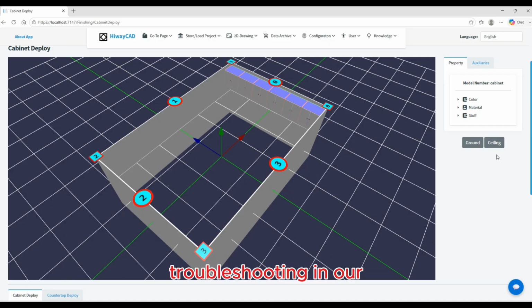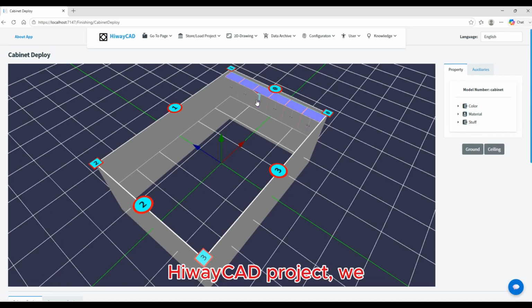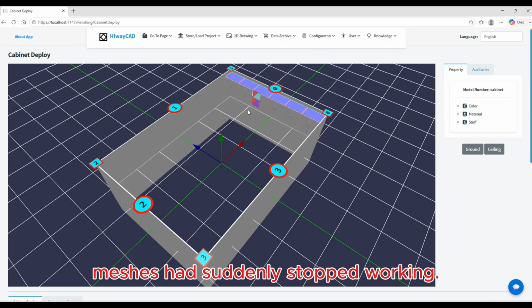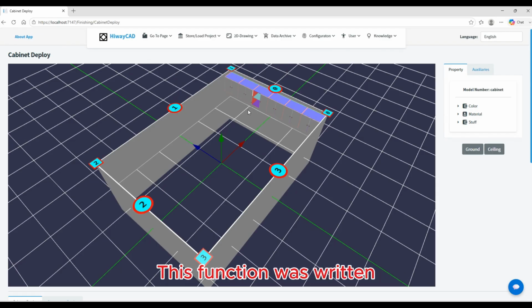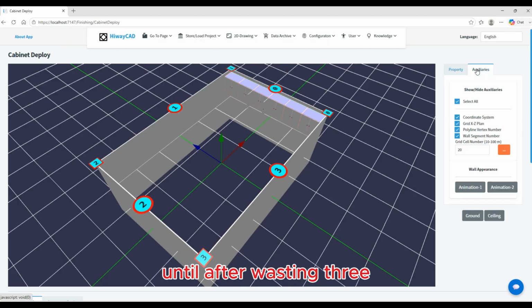Recently, during troubleshooting in our HiwayCAD project, we discovered that an old function for cleaning up meshes had suddenly stopped working. This was an old function referenced in many places and had never reported an error. It wasn't suspected until after wasting 3 precious days. The story goes like this: after automatically deploying cabinets, when the interface was modified, it wasn't updated.